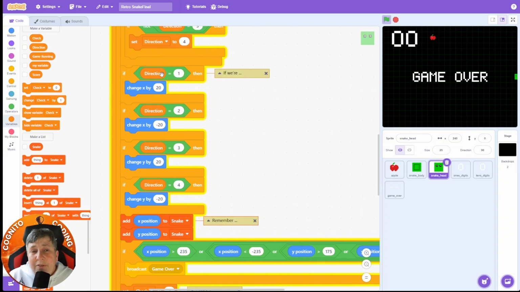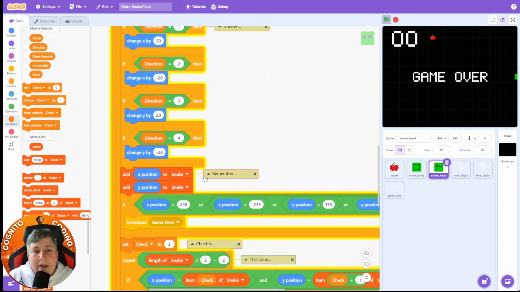So we then say if it is direction 1, then change by 20, change by -20 to go in the opposite direction, 20 to go upwards, but it's our Y that we're changing, and then -20 to go down. And we've then got this add an X and Y position, and we're adding them to snakes. That's our snake list, remember. And we're saying, remember where the head is right now, and save these positions because you're going to add the body to the next part.